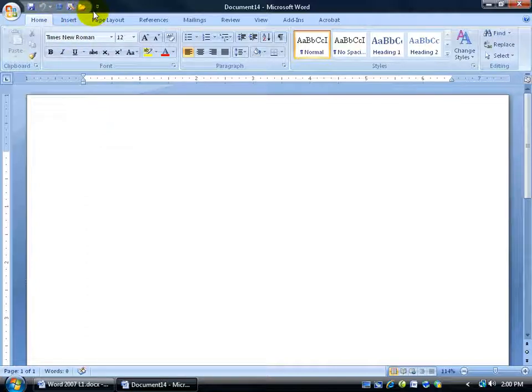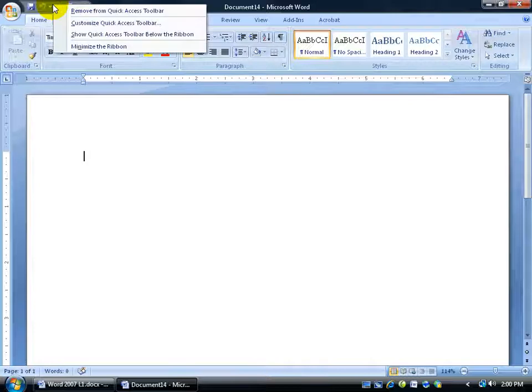Next, we want to talk about the Quick Access Toolbar and how to customize that. I've discussed it a little bit in the earlier training video, but to bring it full speed, if you want to add like the print button or the print preview or anything else, right click on the Quick Access Toolbar and go to Customize.